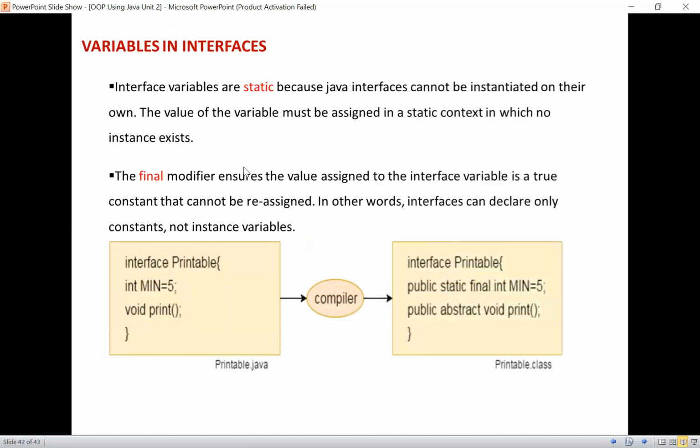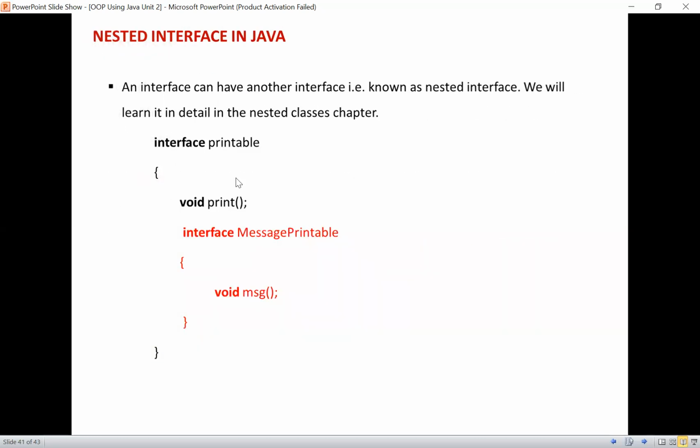See, this is a printable interface, where it has been defined with another interface called message printable. If you want to make use of this, it should be referred through the parent called printable. Why? Because we can't directly access the message printable. That is nothing but a nested interface. An interface declared within another interface or class is known as a nested interface.